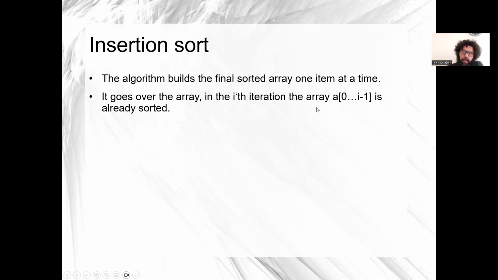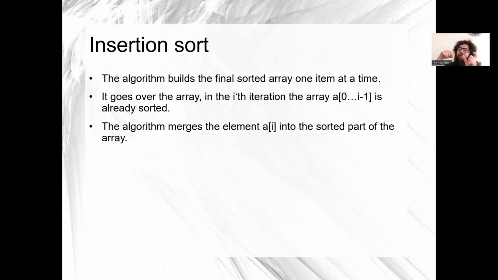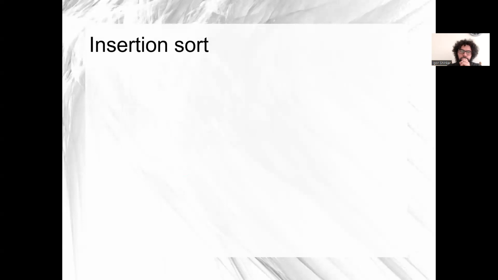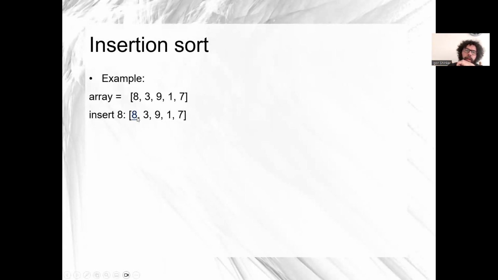So here's what we have there. In the iteration i, the first i elements of the array are already sorted. And then we take the next element and try to push it in the right place, similarly to bubble sort, but we go towards smaller elements. Let me give you an example. We start this way. In the beginning, we just take 8. Then we have 3.